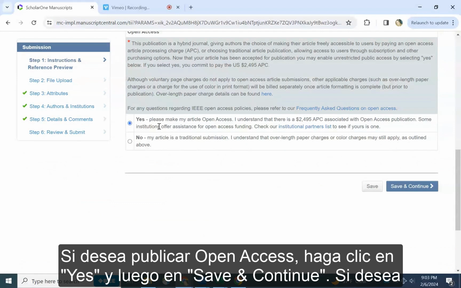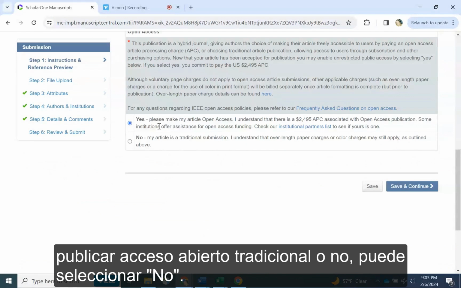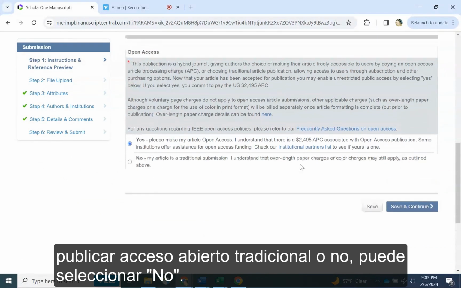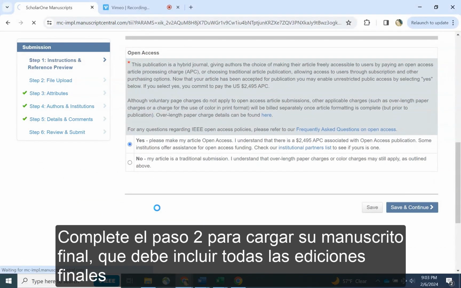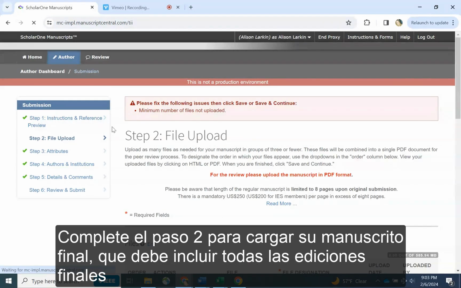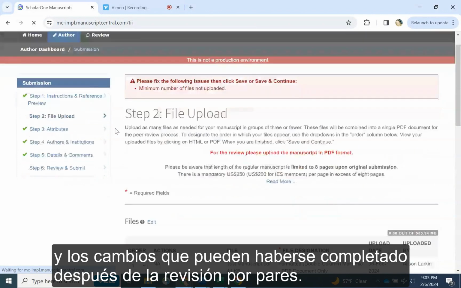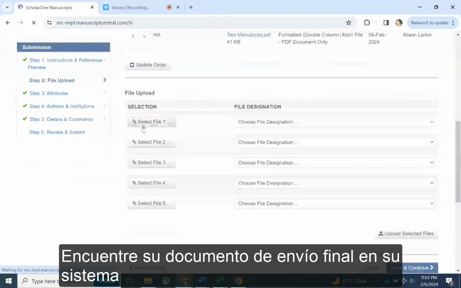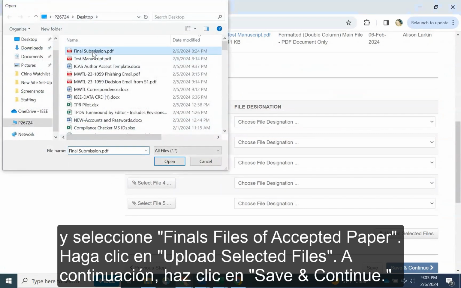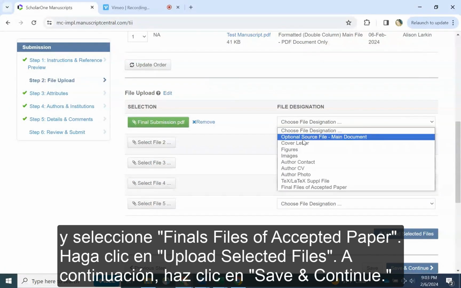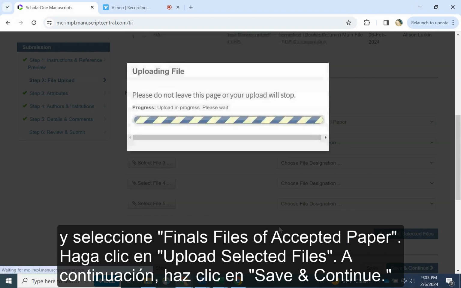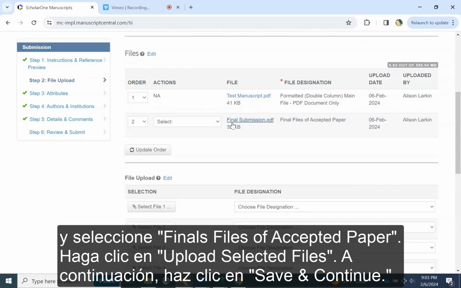If you'd like to publish open access, click on Yes and then Save and Continue. If you wish to publish traditional or not open access, you can select No. Complete Step 2 to upload your final manuscript, which should include all final edits and changes that may have been completed following peer review. Find your final submission document on your system and select Final Files of Accepted Paper. Click on Upload Selected Files, then click Save and Continue.